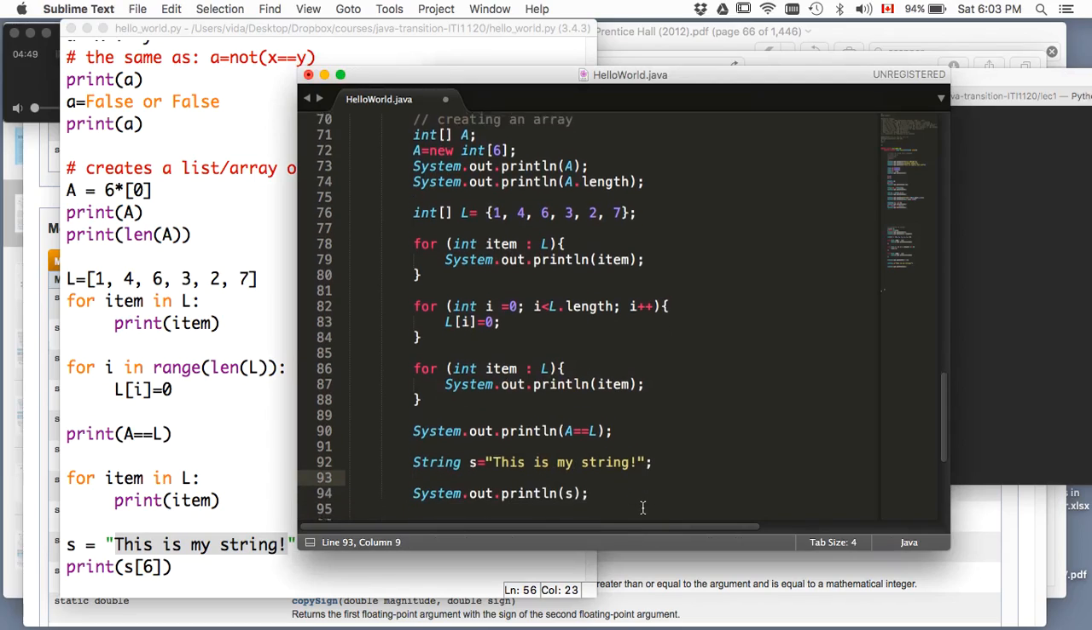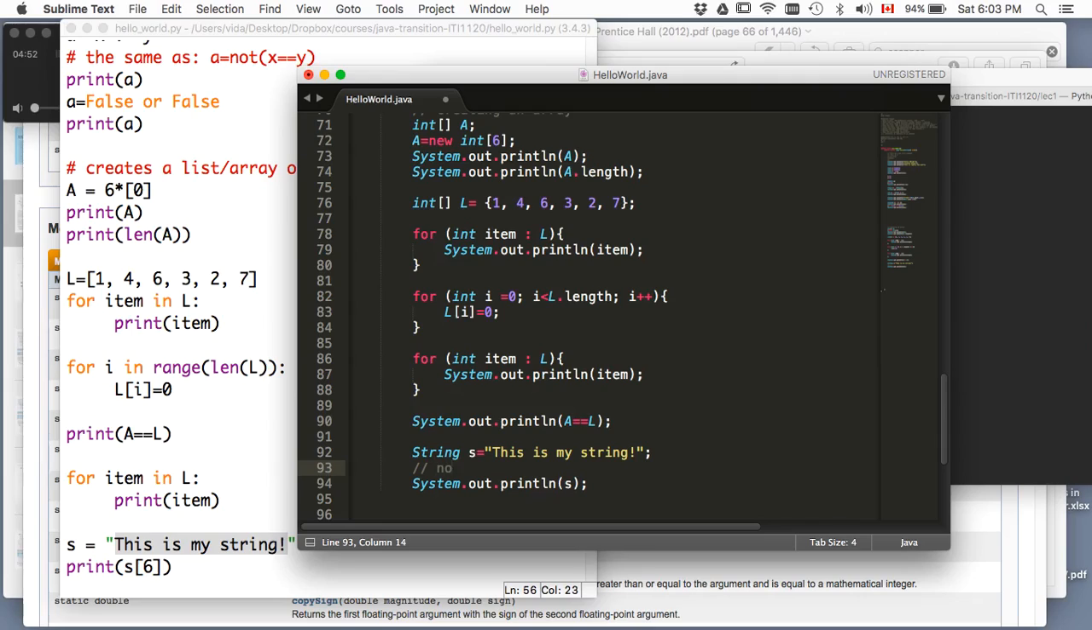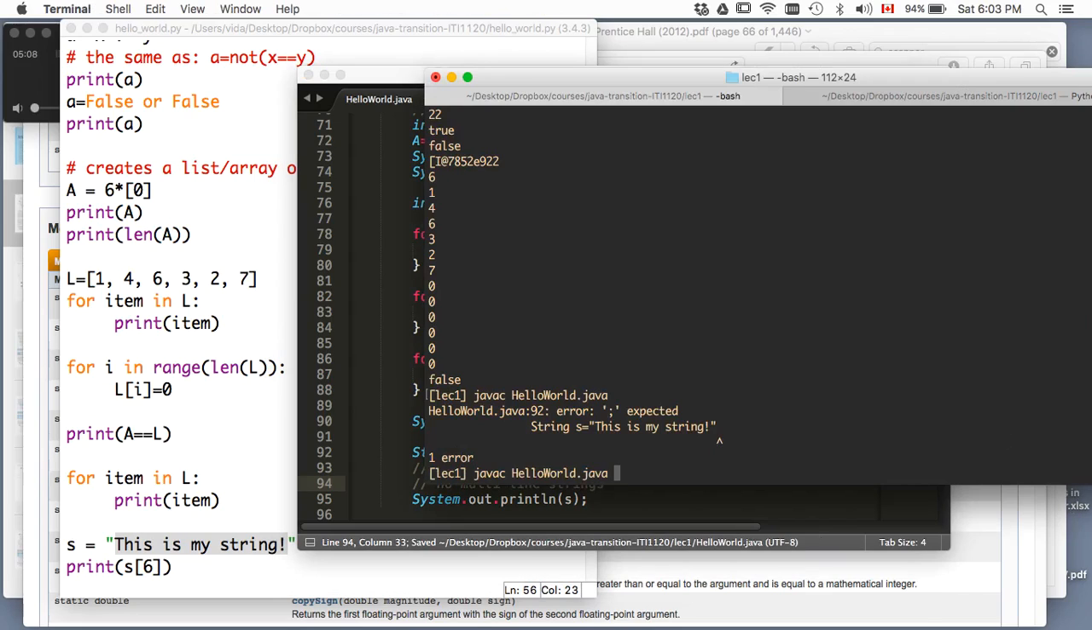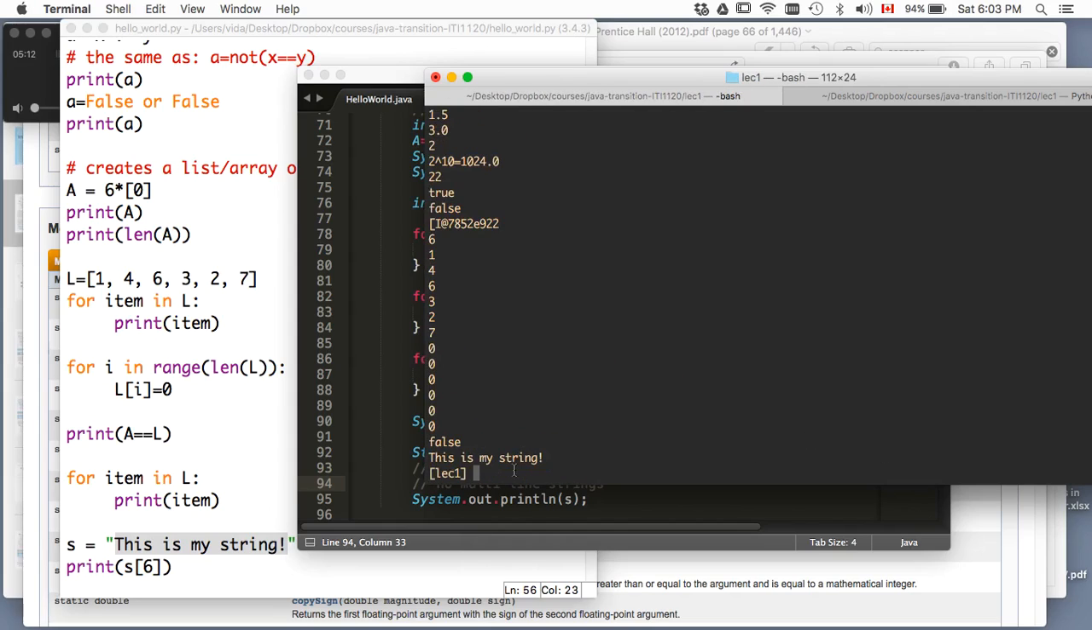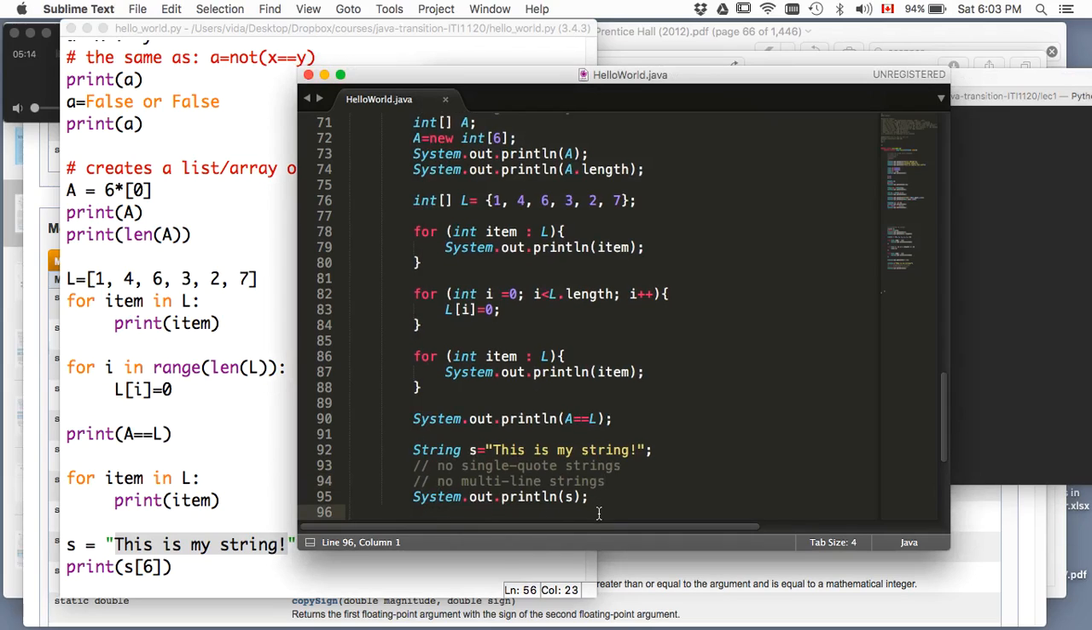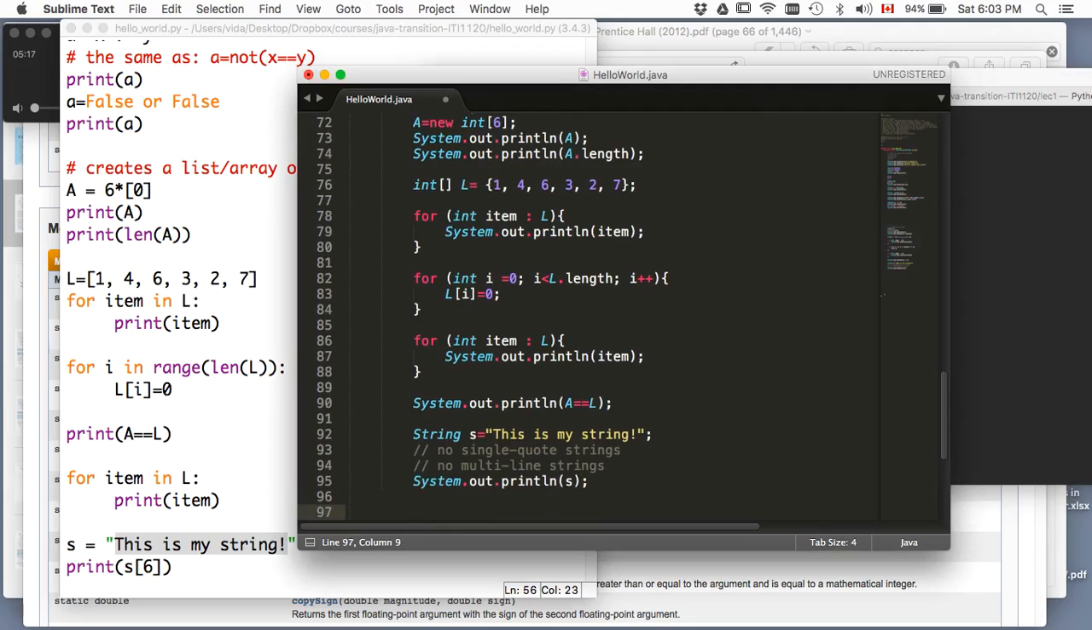By the way, in Java, unlike Python, there are no single quote strings, and there are no multi-line strings. Okay, so let's see this now. Right, so it prints this is my string. Also, here's another difference. Let's try to print the sixth character of this string.